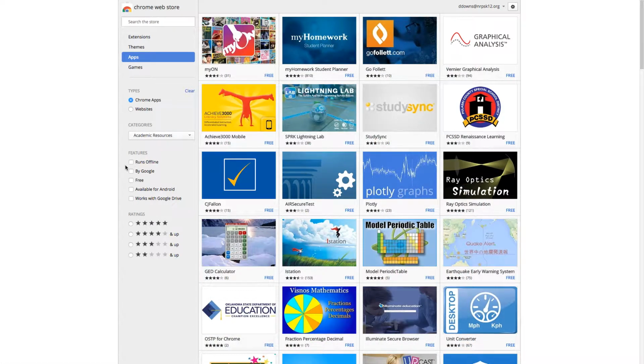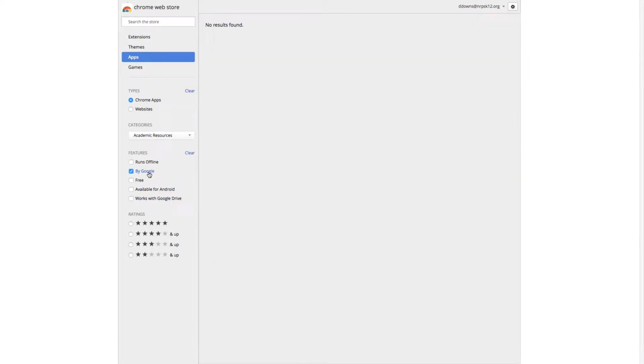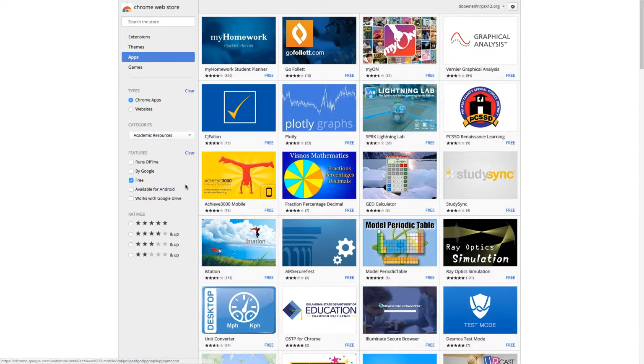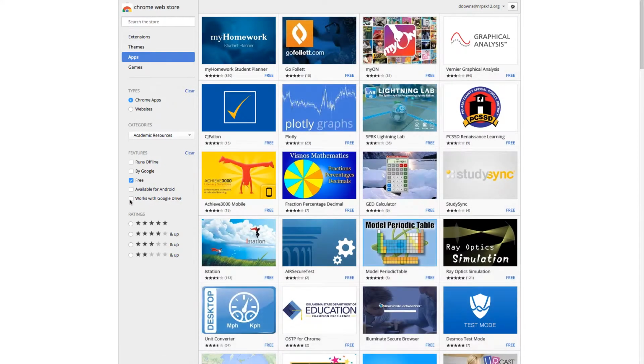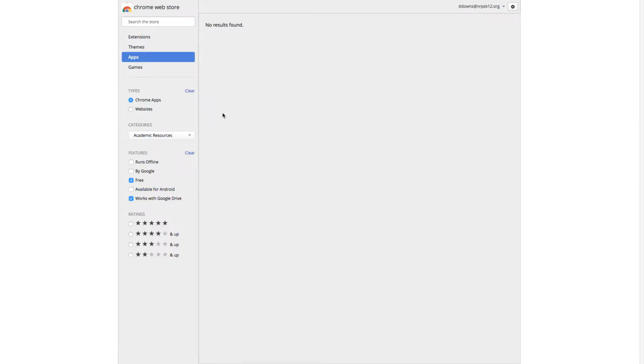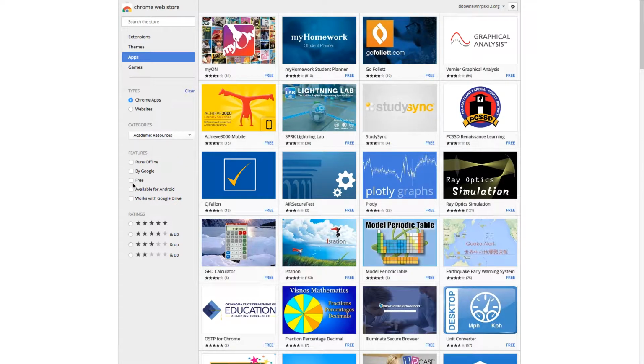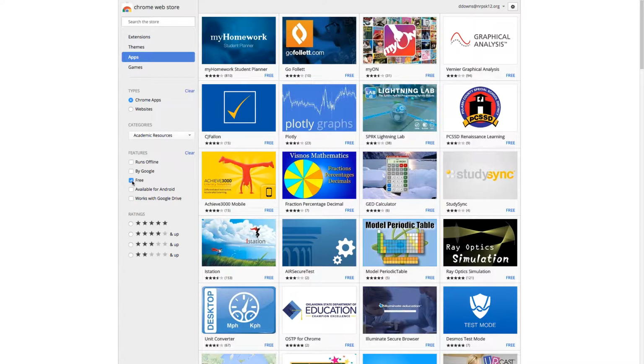And there are some optional features here. Runs offline. By Google. If I click on this, it'll provide the ones that are solely by Google. No results found on this. Free. I'll unselect Google. Many free apps available for Android. I'll unselect that because that's a smaller amount. Works with Google Drive. None on this, but there are some that work with Google Drive. And you can also sort by rating. So I am going to clear the rating. I am going to clear free, clear the works with Google Drive. I'll keep it on free, academic resources that are free.